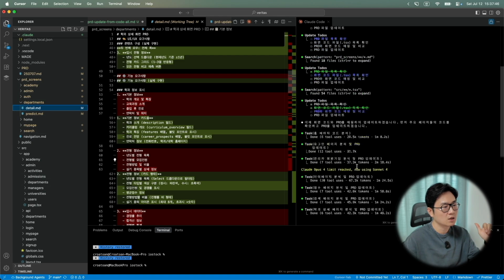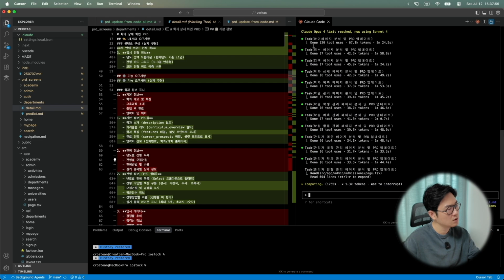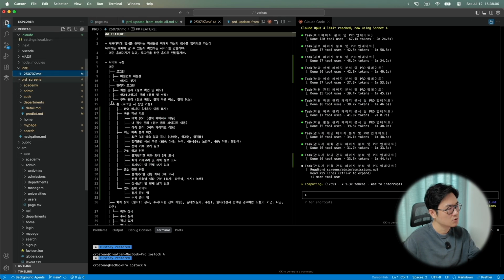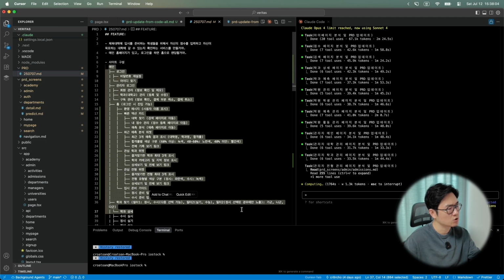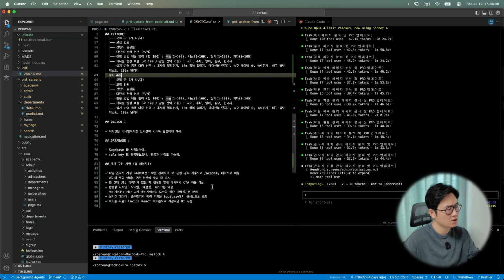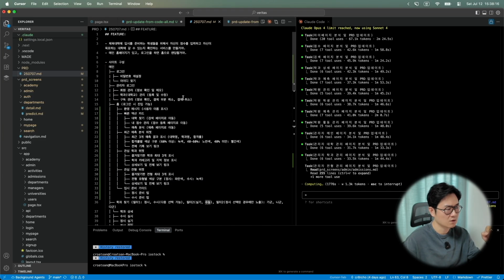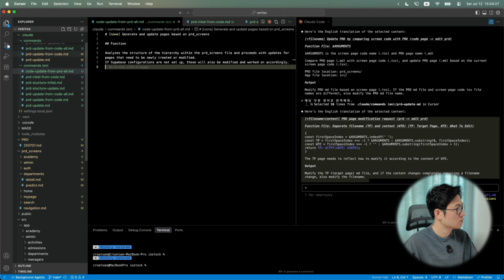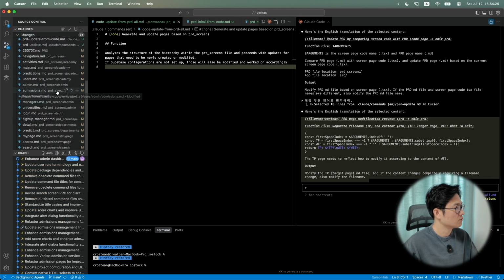So it's doing a lot of jobs right now. In the PRD, there are 31 pages. As you can see, this is my menu and the structure it has, but you have to see how detailed it is. And yeah, it's updating everything. And right here, you can see the MD files, the PRD screen and MD files. There are lots of changes right now.